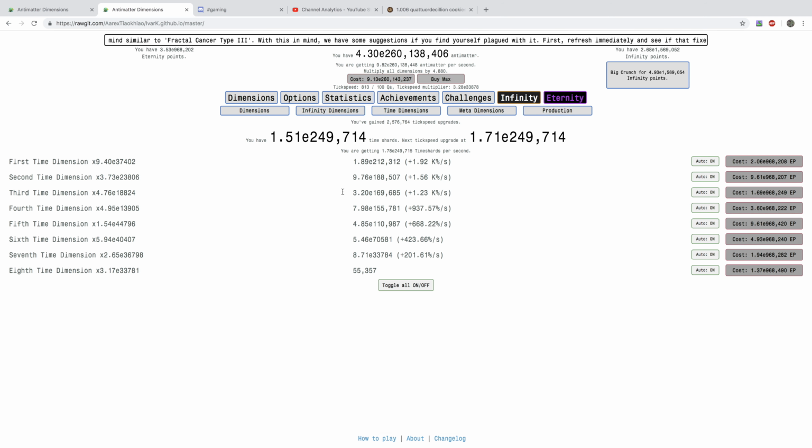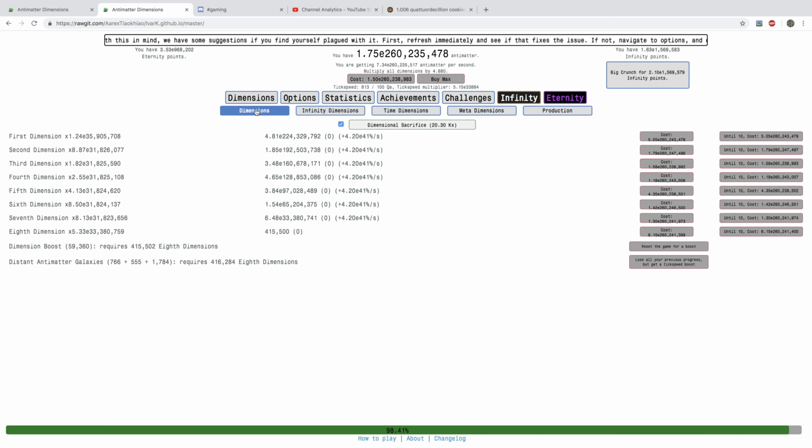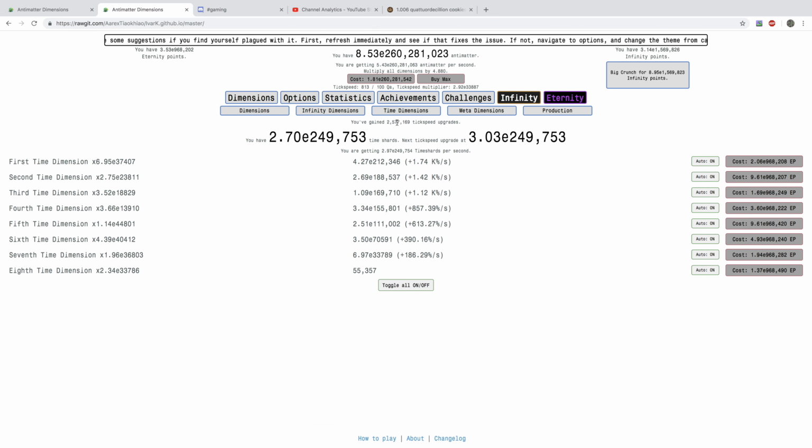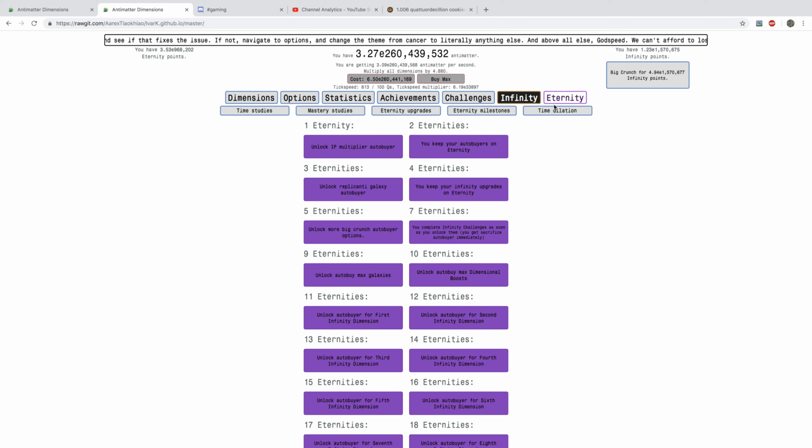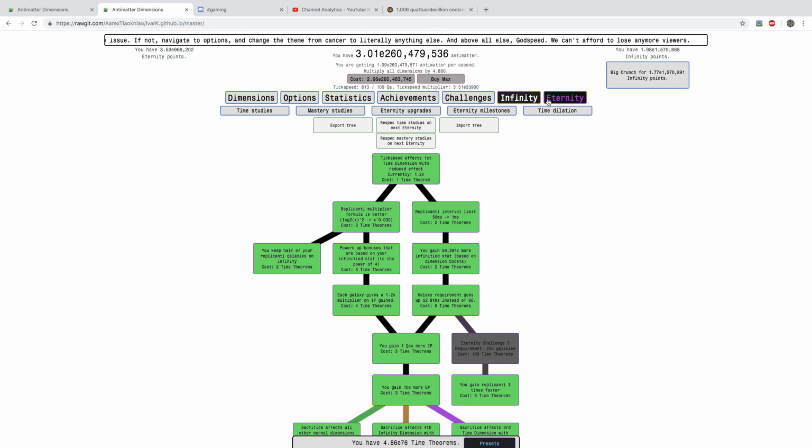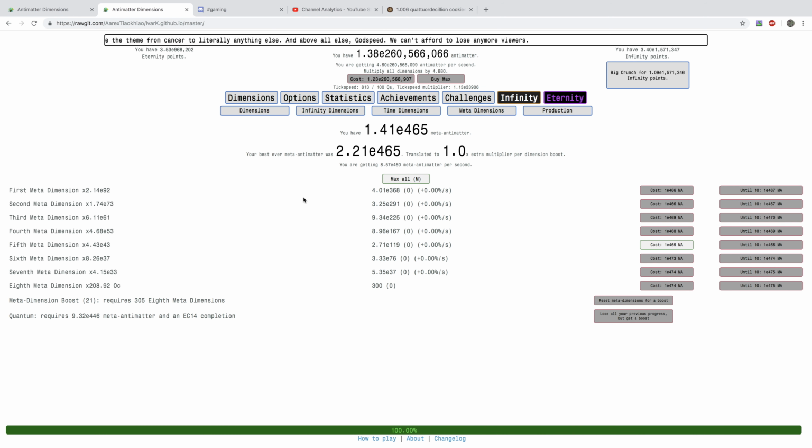And we go to time dimensions. It's still growing very fast, time shards, but the tick speed upgrades aren't powerful. And also, when we complete this challenge, we can go to meta dimensions. We can finally get to quantum. This is gonna be episode 30 in the live stream. I mentioned it, not yesterday, last episode.